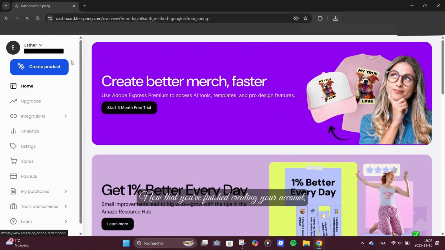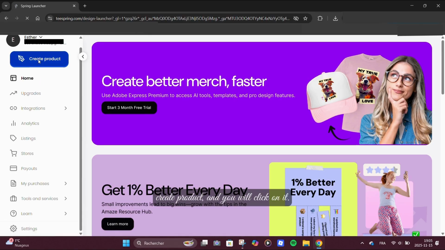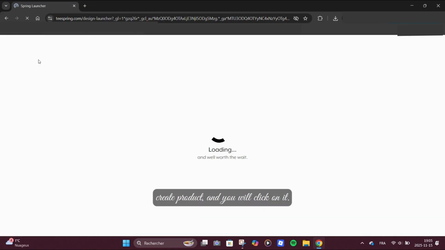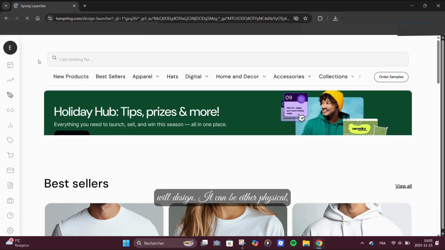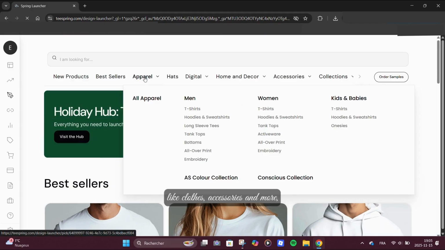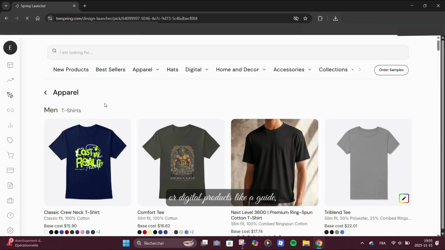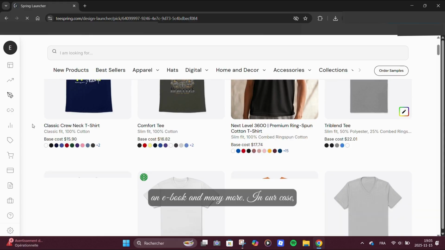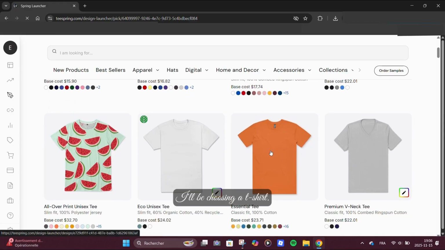Now that you finished creating your account, you're going back on Home. And you will see this button, Create Product, and you will click on it. Step 2 is choosing the product you will design. It can be either physical, like clothes, accessories, and more, or digital products like a guide, an ebook, and many more. In our case, I'll be choosing a t-shirt.